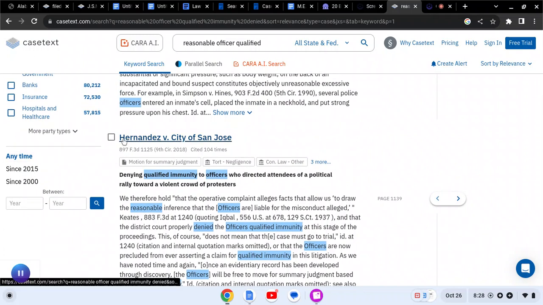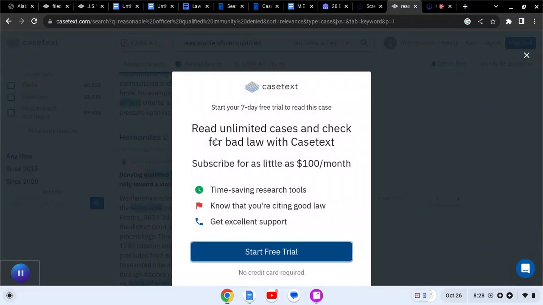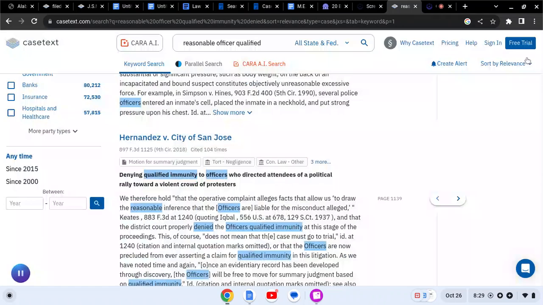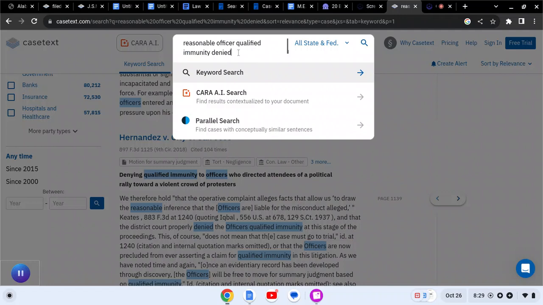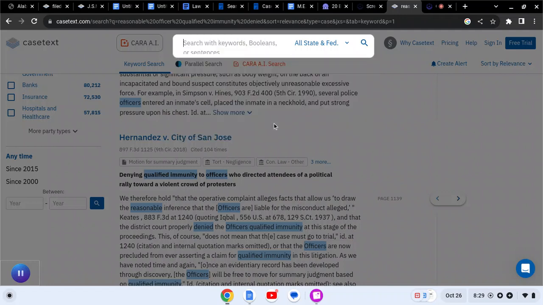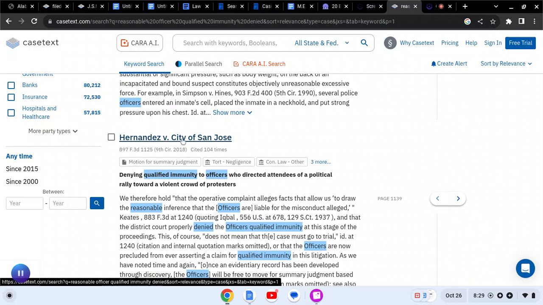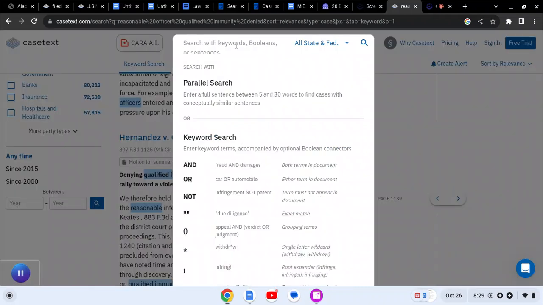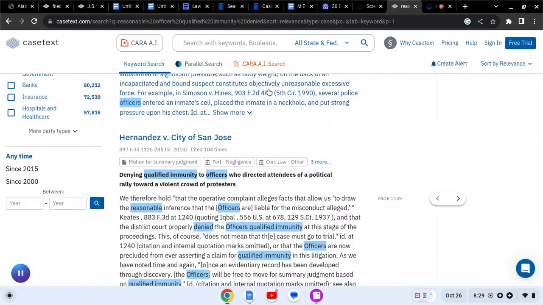So now let's say you want to read this case. If you don't have a trial membership with them, I'm gonna show you what I mean. This is what's gonna happen. Now they do offer a free trial. Start your 7-day free trial to read cases, which is good, but 7 days is just not long enough for me. So this is what I do. They do offer a way around it. So what you do is you copy this case right here, and make sure you have the right case, because sometimes it'll give you the wrong case. Hernandez versus City of San Jose. So you copy that case right here, and it'll pull it up right there, and you click it.